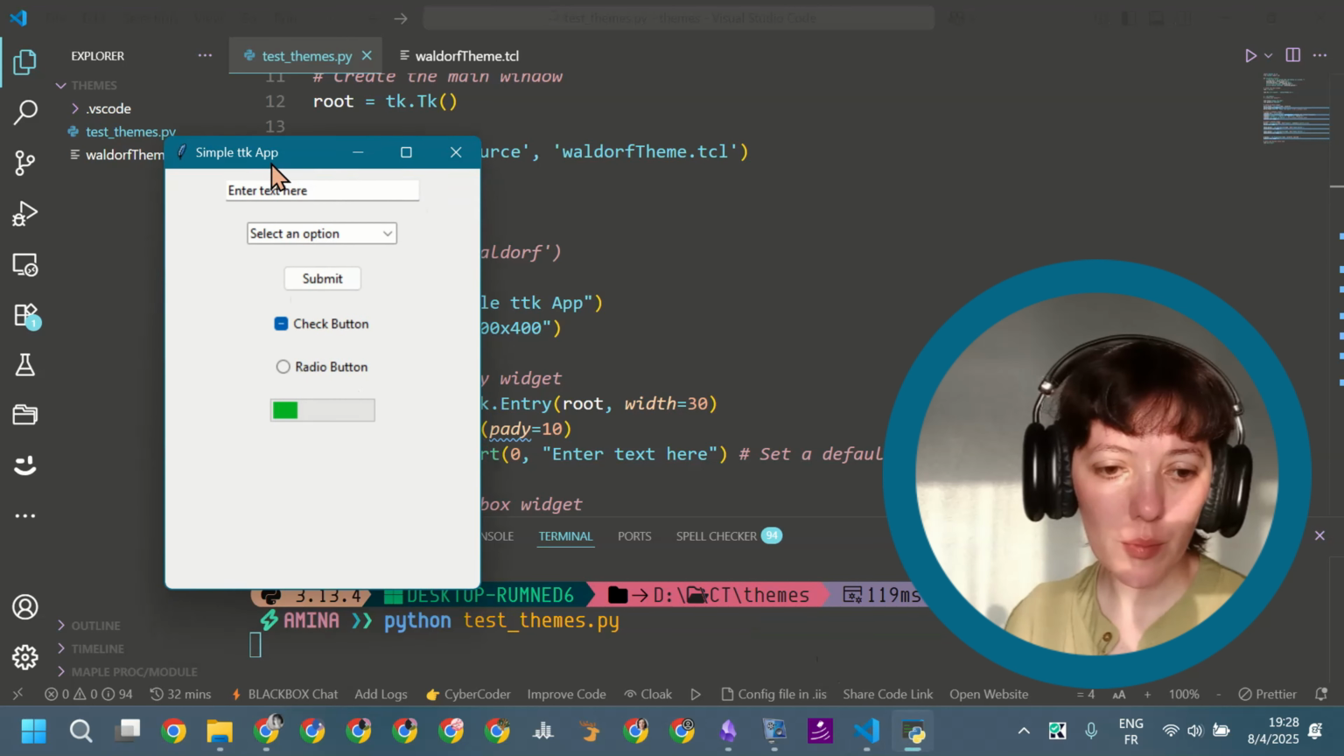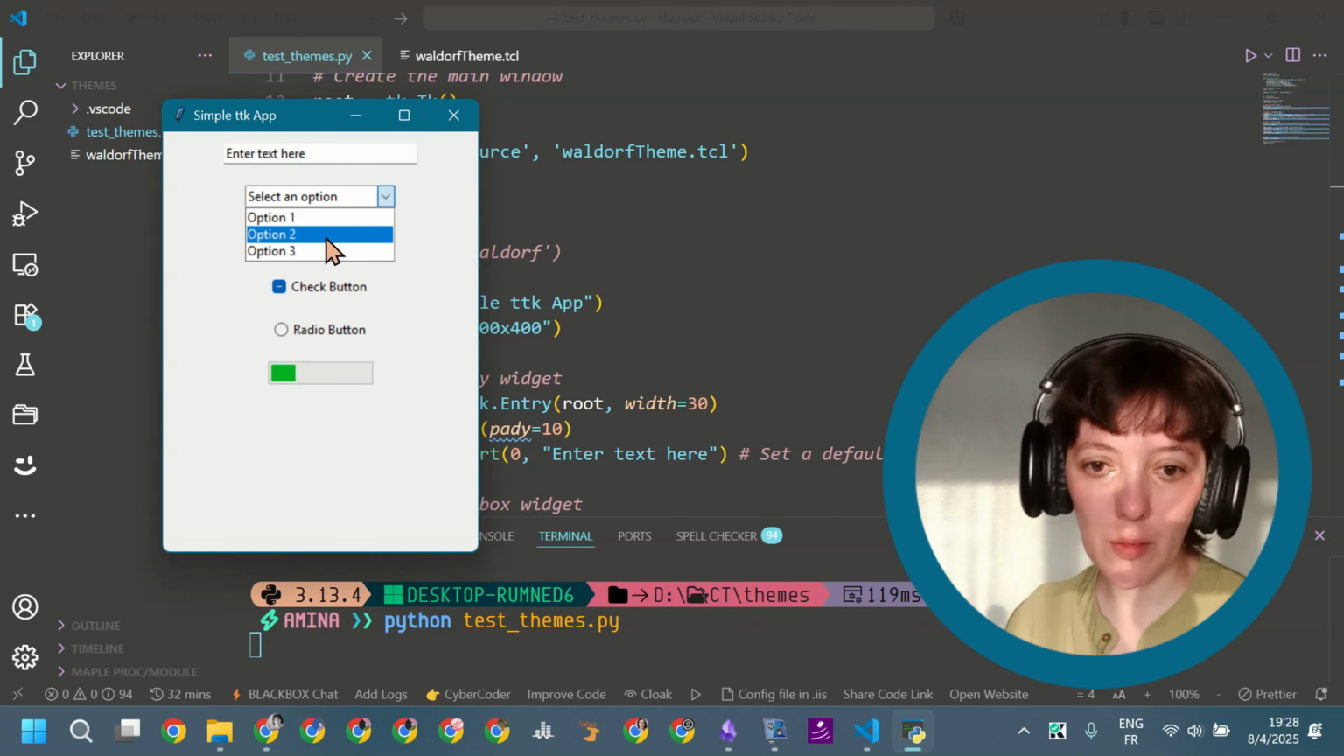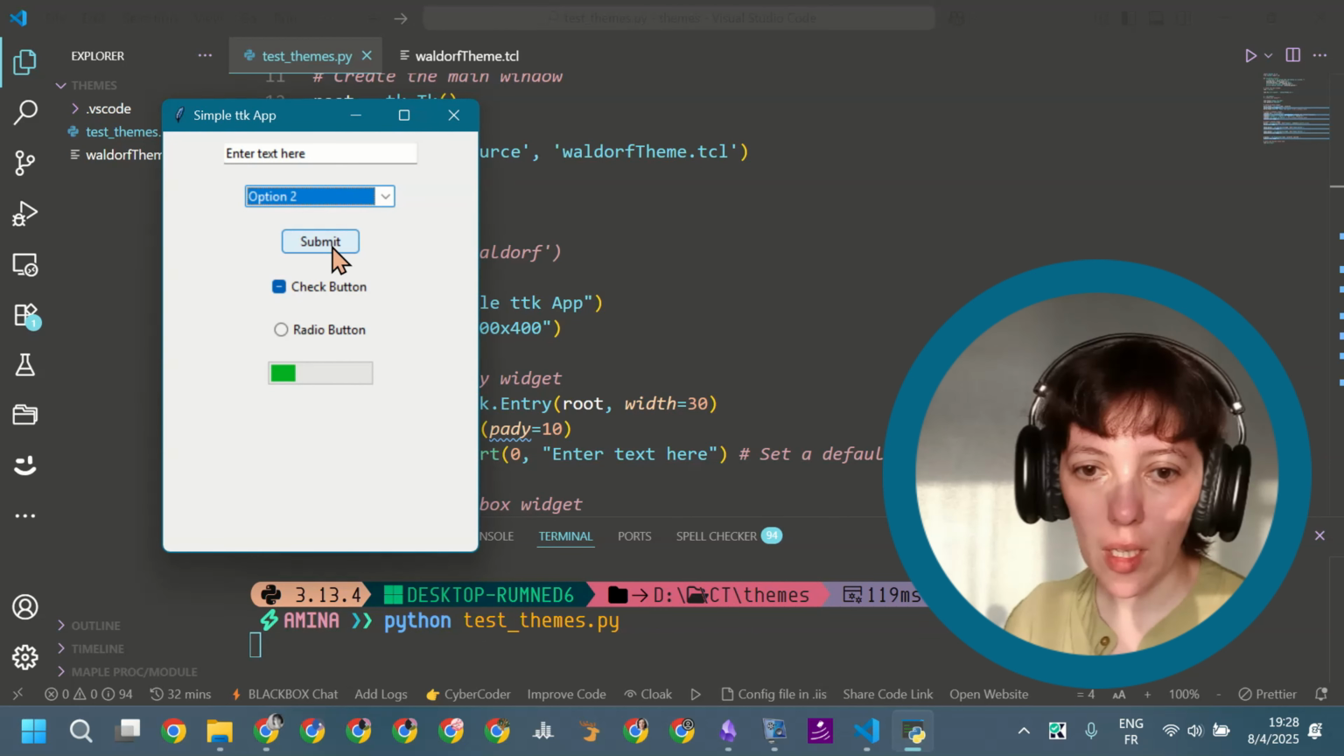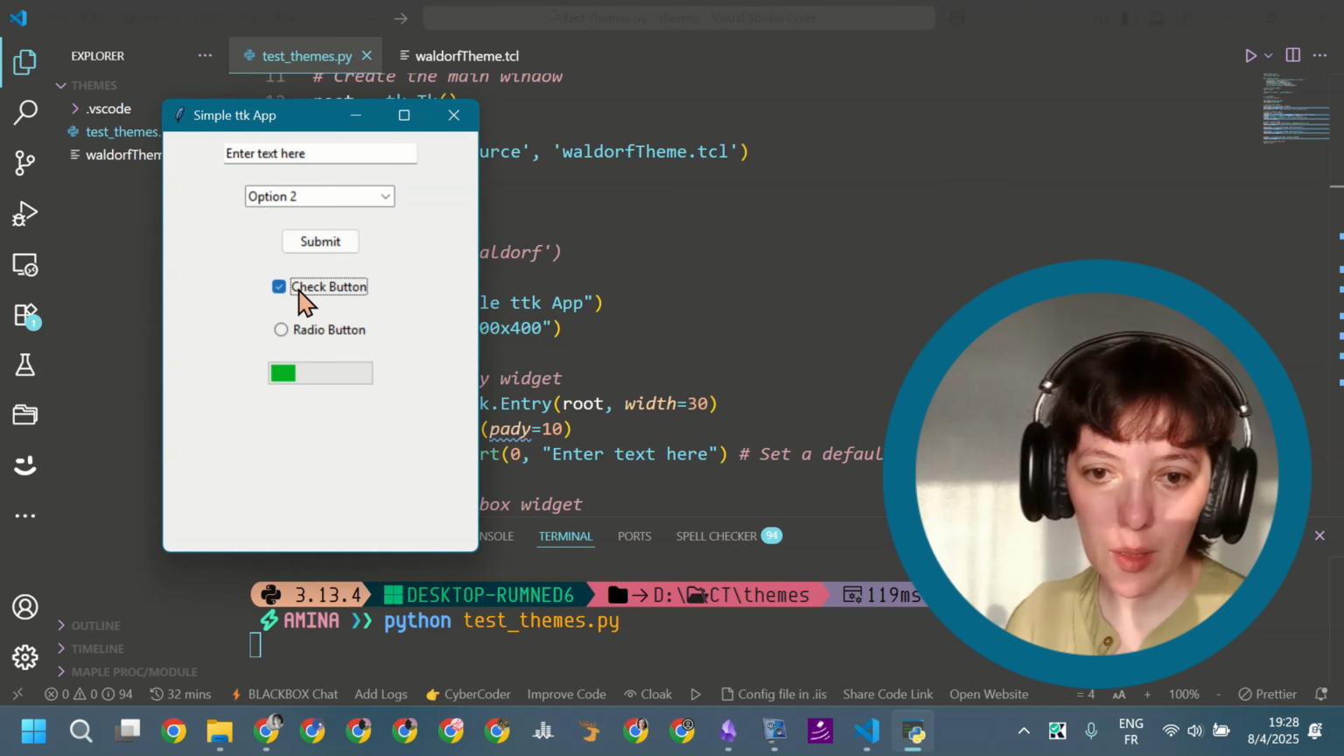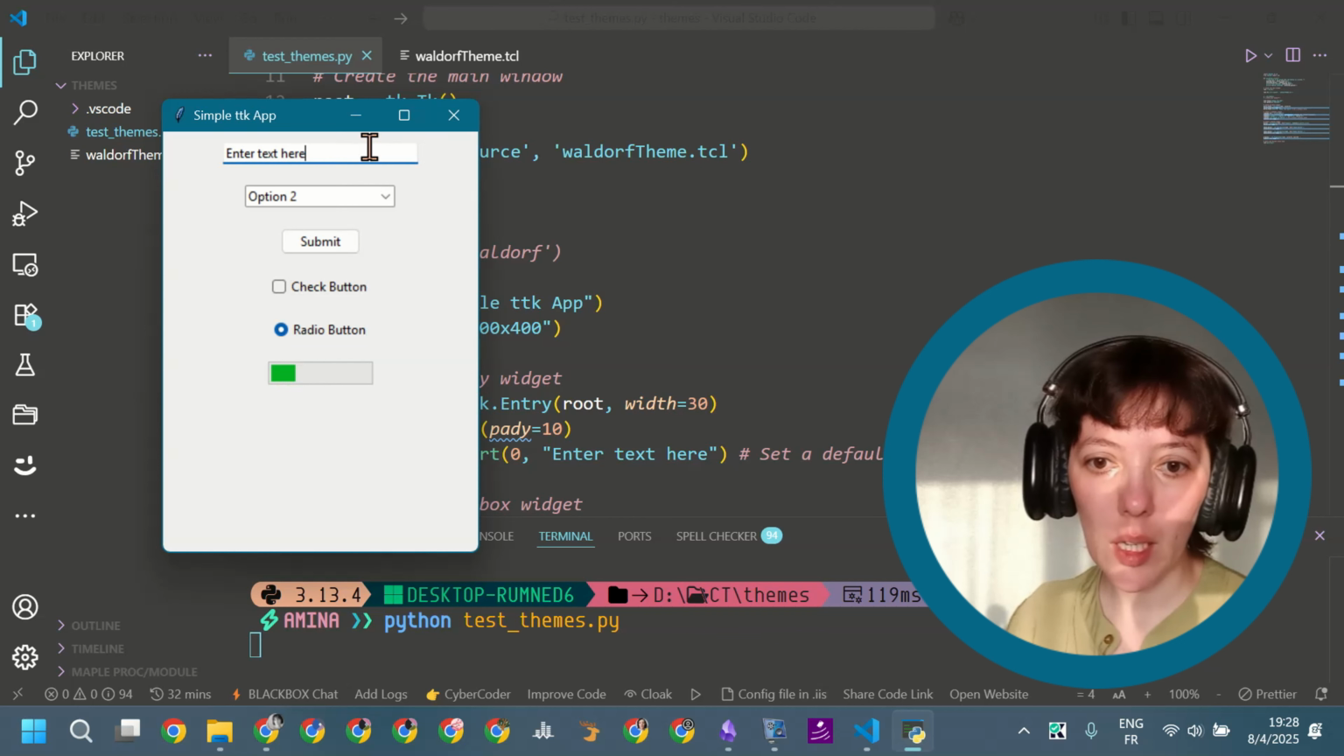So when I run the code without using the theme, this is the instruction that will use the theme. These are the default values for the default theme. So we have a combo box. This is the button, check button, the radio button, and the progress bar. And this is the entry widget.